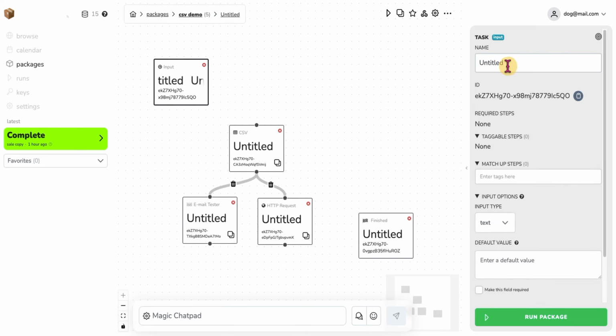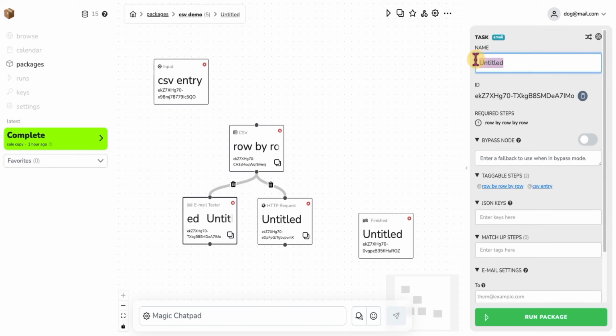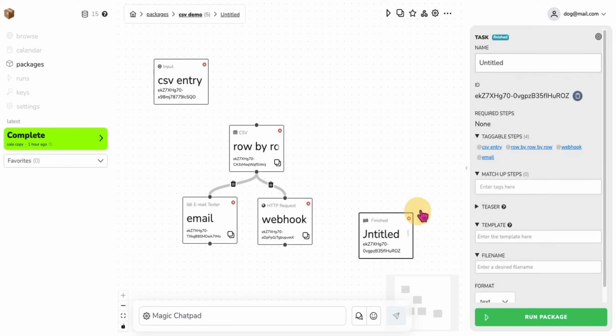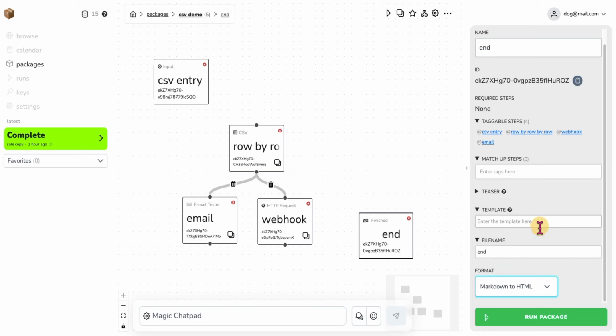And we're going to label this. So this is the CSV entry. This is, let's call this row by row by row. This is the email. This is the webhook. And then this is the end block. Change this to Markdown to HTML.